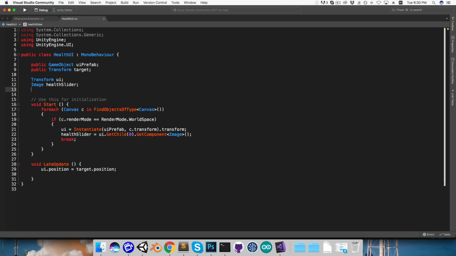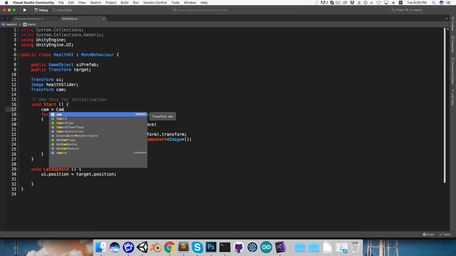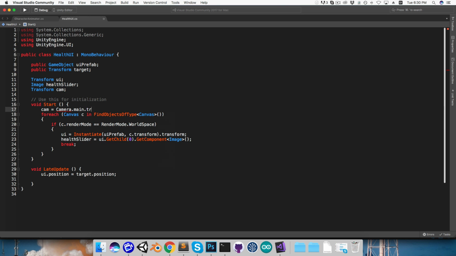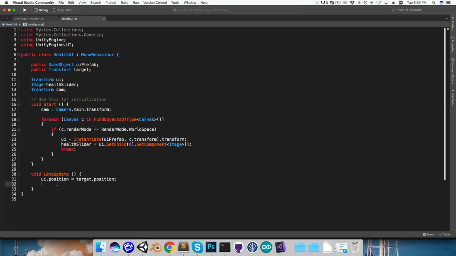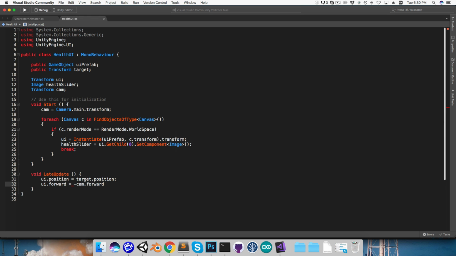Let's quickly get a reference to the camera transform. So I'll just say transform cam, and then in the start method, cam is equal to camera.main.transform. Okay, so we can then say UI.forward is equal to negative camera.forward. Let's see how this is looking.